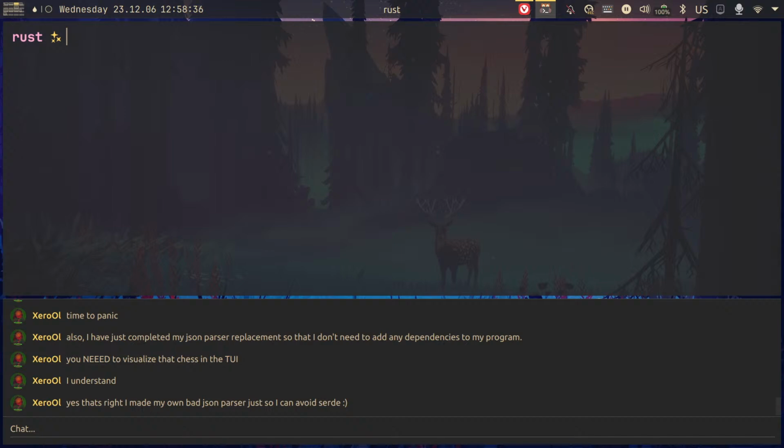Until I realize that maybe chess.com doesn't just give you an API to its backend, and that's probably what it is, to be fair. Yeah, that's right, I made my own bad JSON parser just so I can avoid Saturday. I would never do that, honestly. I mean, I did that in the past, but now I realize that, whatever. I'll just grab a dependency and actually focus on my project.